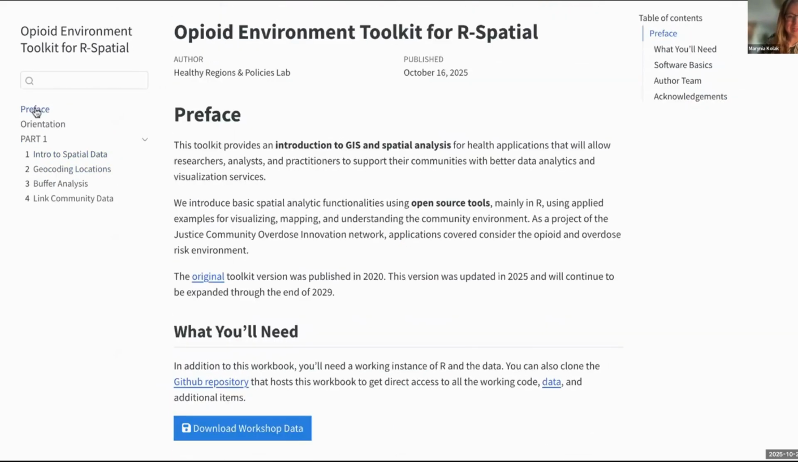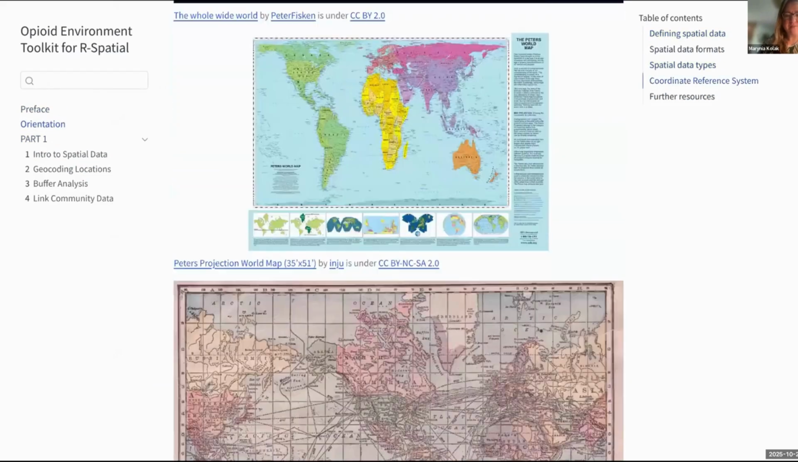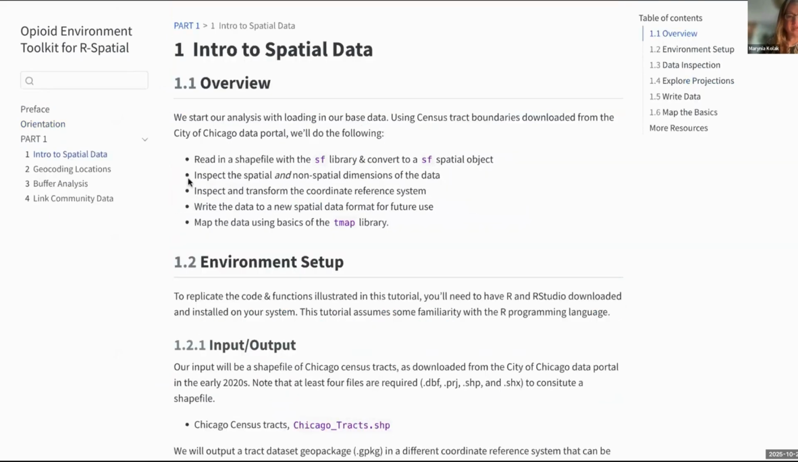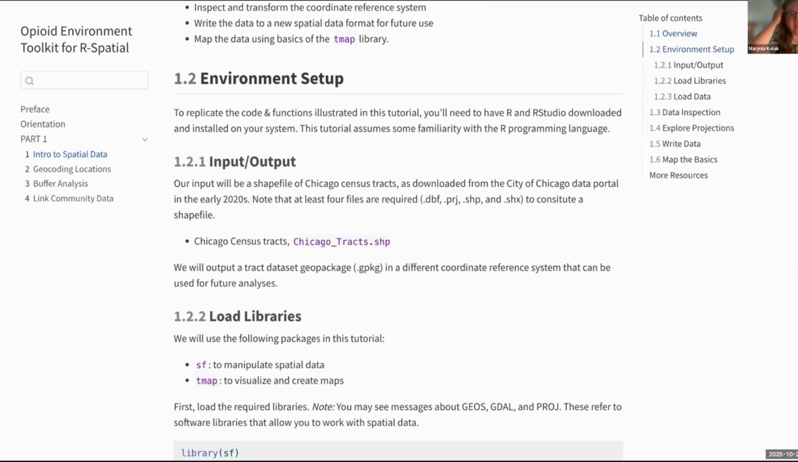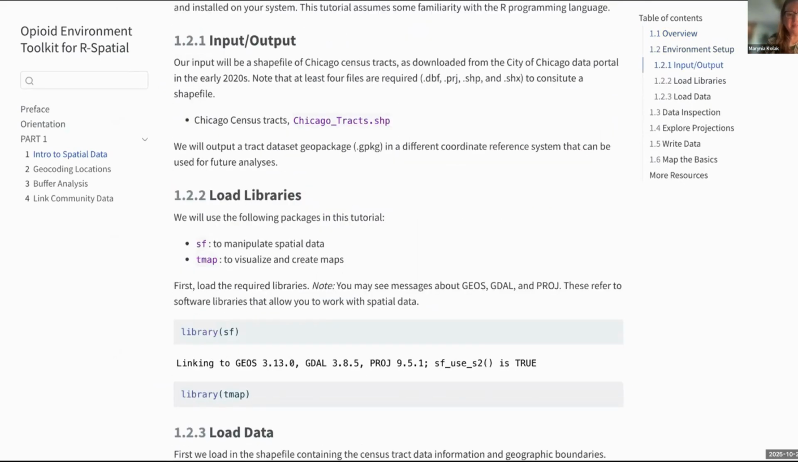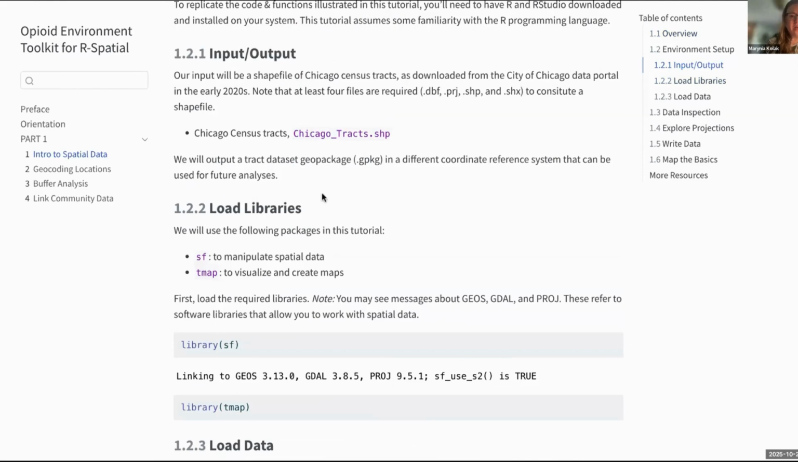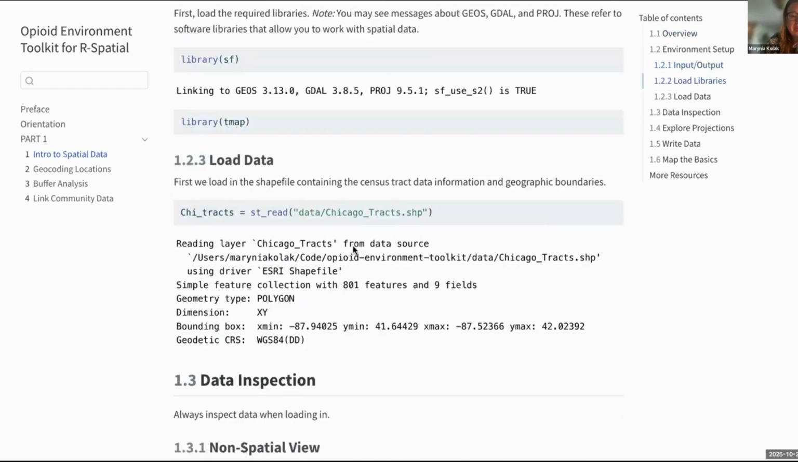First, again, on the toolkit, you'll see this intro section, the orientation section that our team over many years has produced, and there are additional resources that you can check out. We're going to start with this intro to spatial data section. This is something you can also work on in more detail on your own time. But let's first set up our working environment. We're going to bring in the sf library and the tmap library, and we're also going to want to bring in Chicago census tracts so we can see that information right here.